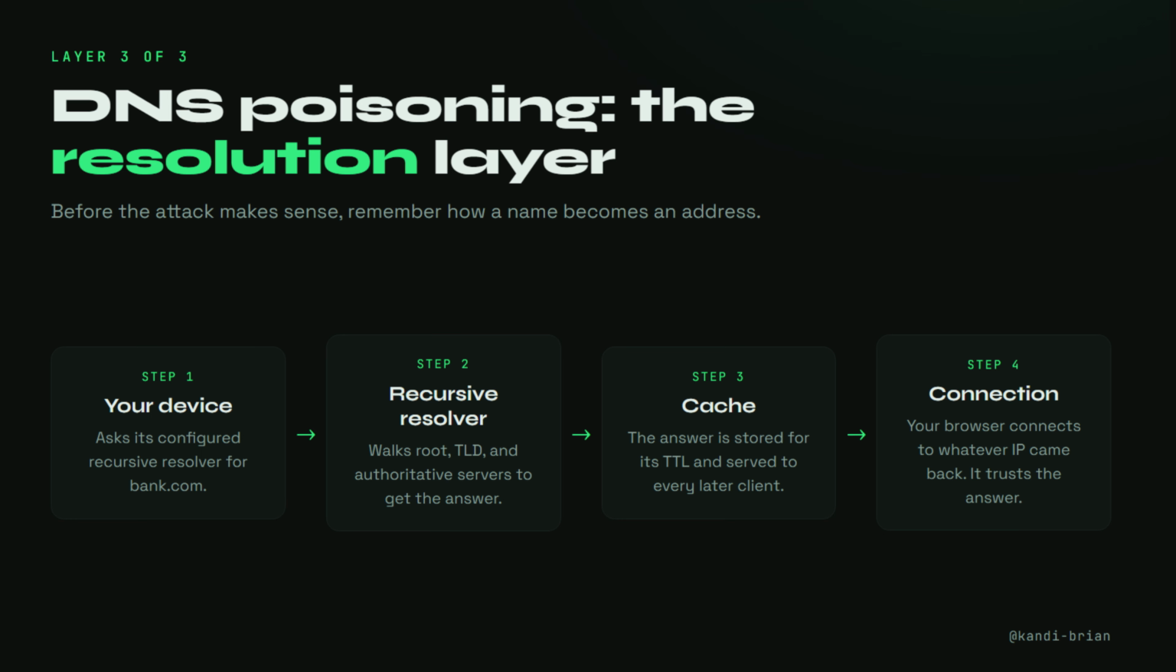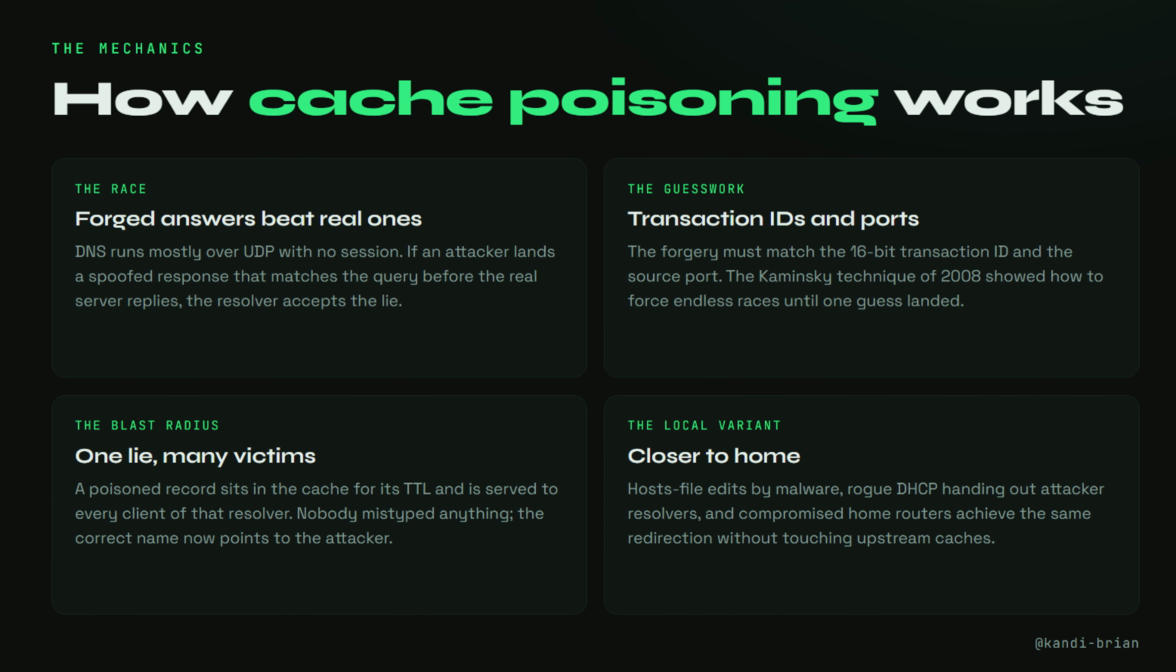Notice the trust assumption baked into that last step. The browser connects to whatever the answer says. Classic DNS has no built-in way to verify the answer is authentic. That gap is the attack surface. Now, cache poisoning is a race. DNS traditionally runs over UDP with no session.